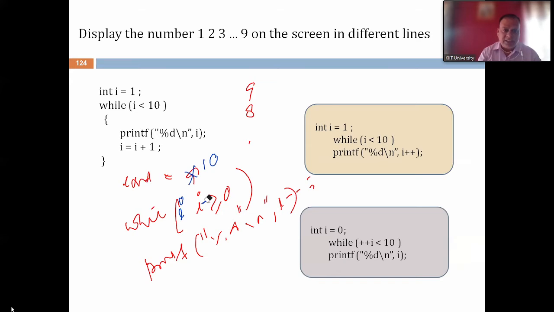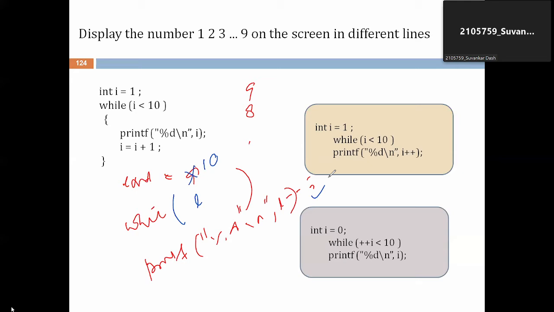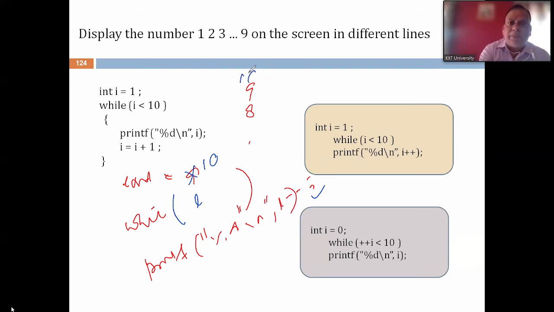Look at this. What is my choice here? I'll not write less than or greater than. I'll write down only i over here. Will it work or not? Yes, sir. But it will start printing that. Doesn't matter.